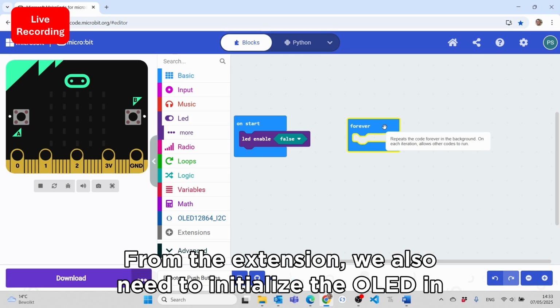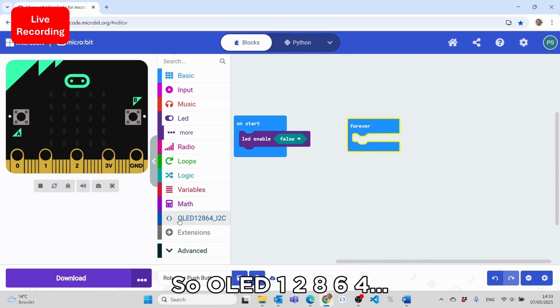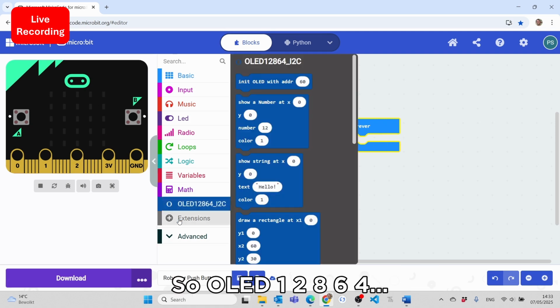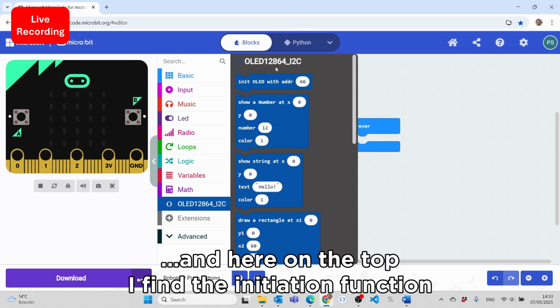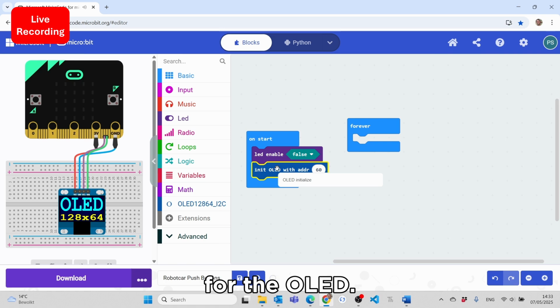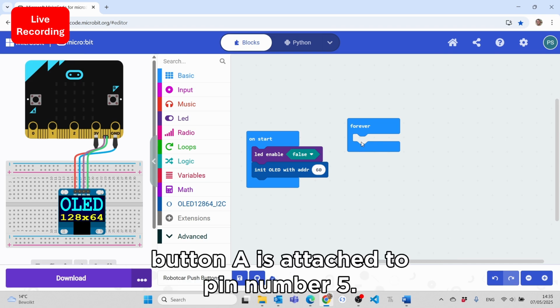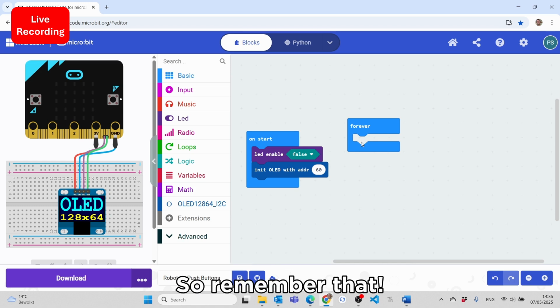From the extension, we also need to initialize the OLED in the On Start block. So OLED 12864. And here on the top, I find the initiation function for the OLED. From the documentation of the microcar, we know that button A is attached to pin number 5, so remember that.